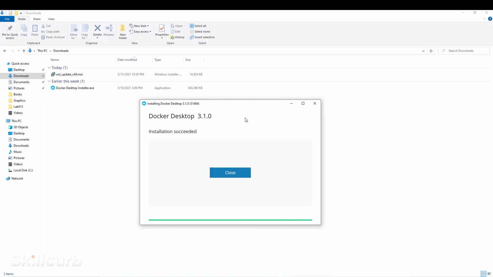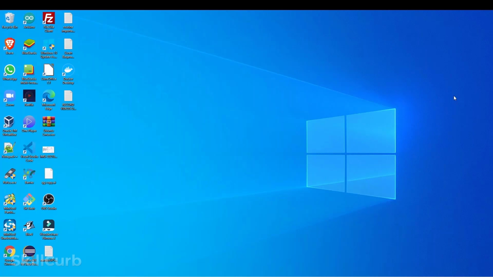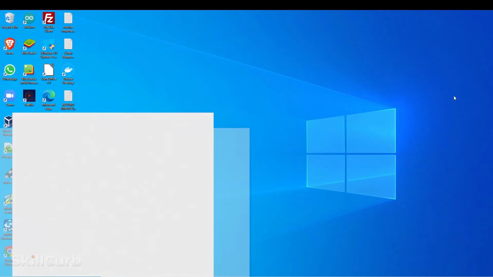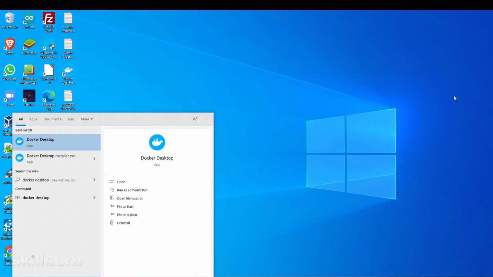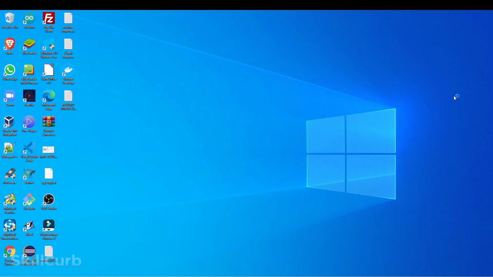As you can see here, the installation has now finished. Now, it's time to restart our computer. Here, you can see that I've just restarted my computer. In most cases, Docker Desktop runs automatically when the computer starts up. If it doesn't, just type Docker Desktop in the search bar and press enter.